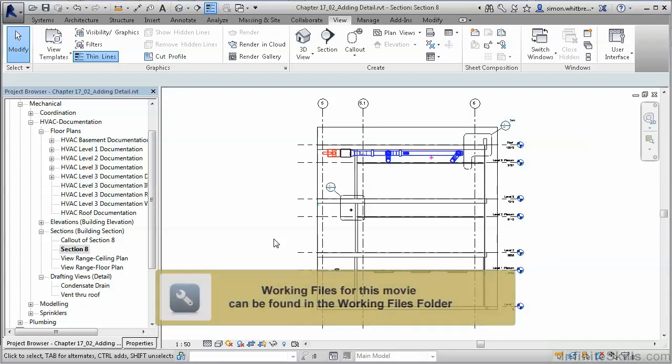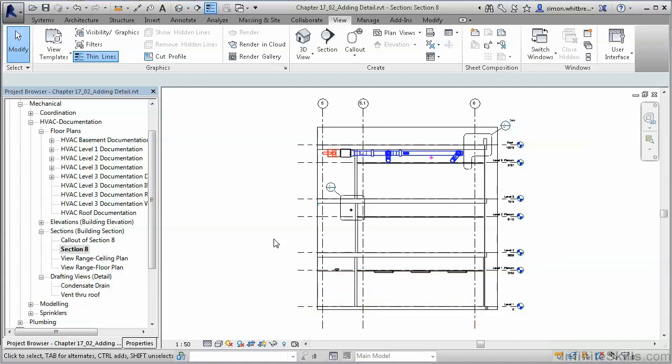If you're keeping up, that's fine. If not, or you want to start afresh, browse to your Chapter 17 folder and open the file Chapter 1702.